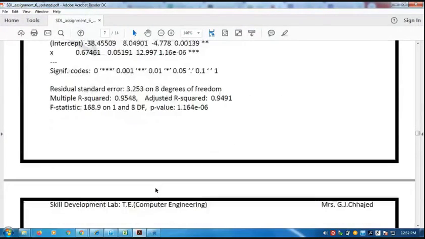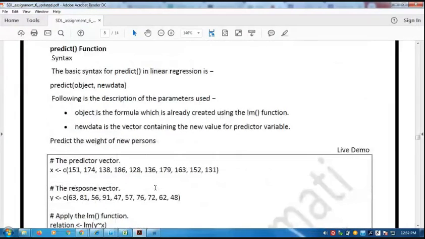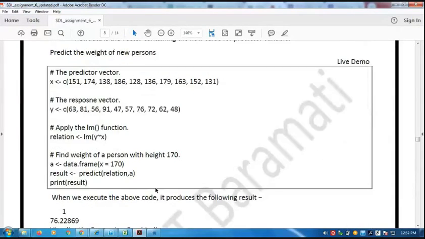Next, we want to predict the value for any new x value which is not available in this data set. So from this x and y values, we have found the regression model. And then we are interested in finding out, if the x value is, for example, 170, then what will be the y value, applying whatever model is created using this function. We are directly applying this because we have done everything above in the earlier case.